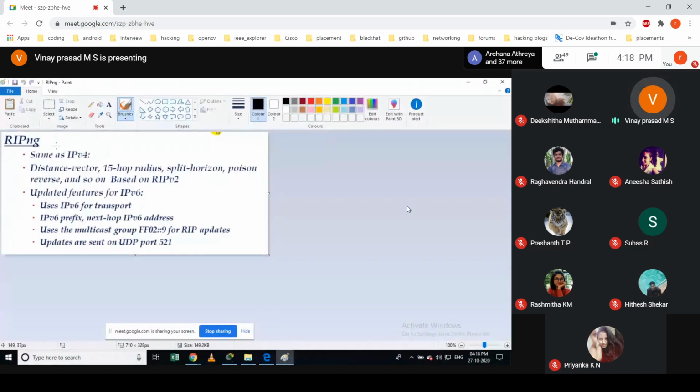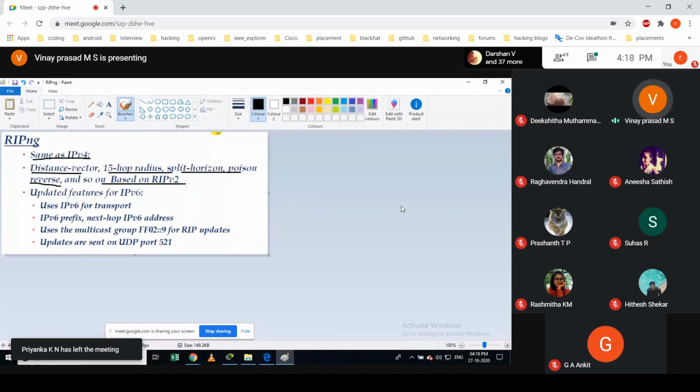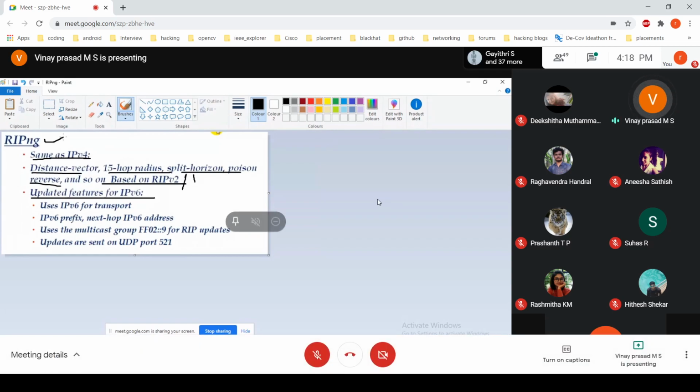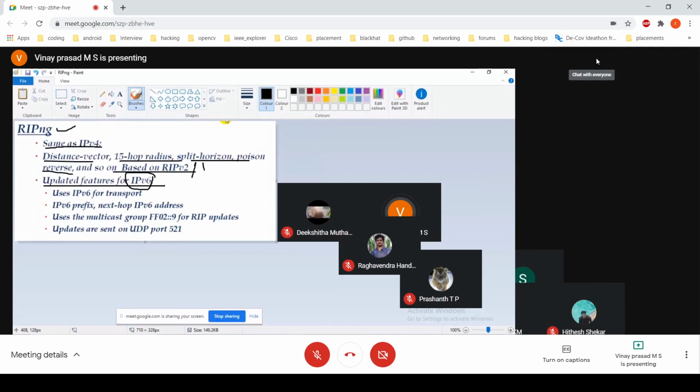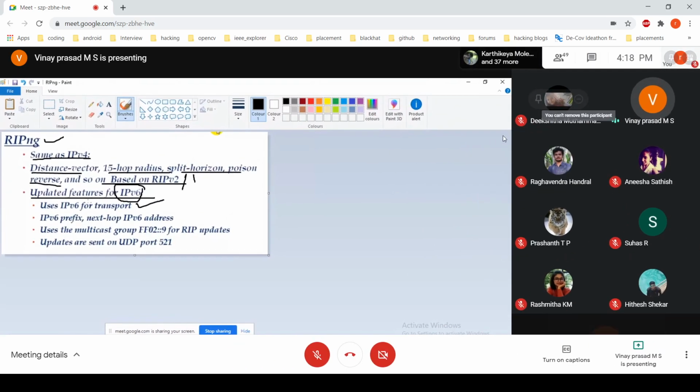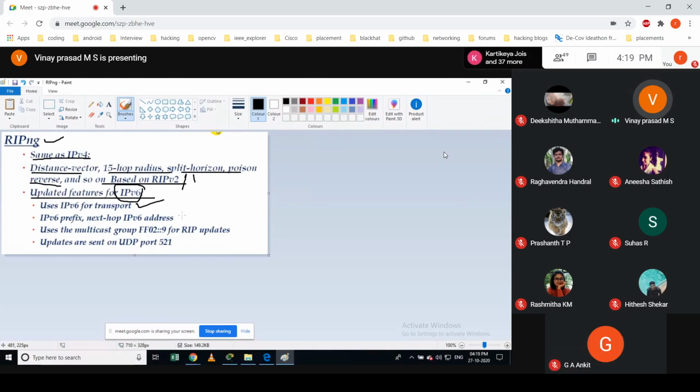See, RIPng, the RIP Next Generation protocol, is the same as IPv4 RIP: distance vector, with a 15 hop limit, and we know split horizon and poison reverse and so on. That we already know from version 1 or version 2. The feature you can see in this next generation is that this protocol is meant for the IPv6 version, your next generation IP. It uses IPv6 for the transport layer as well as in the network layer.